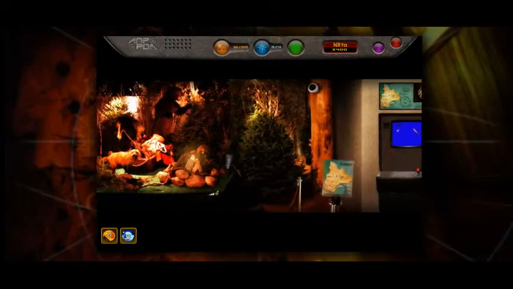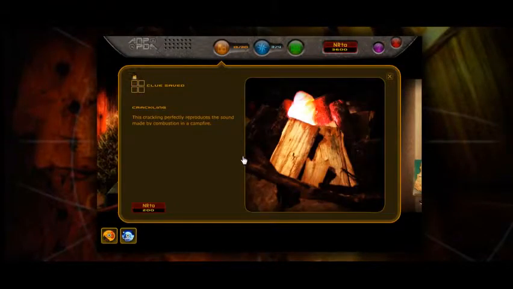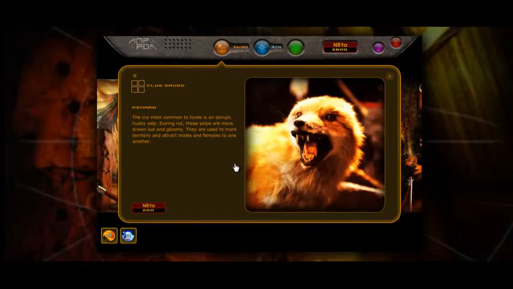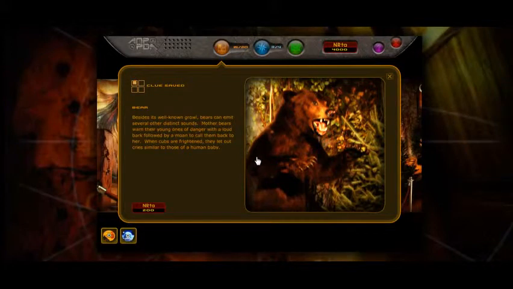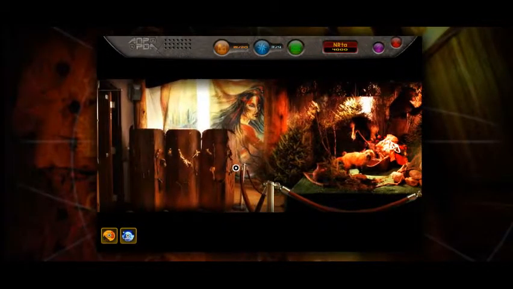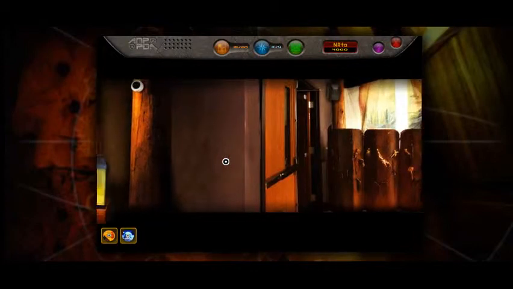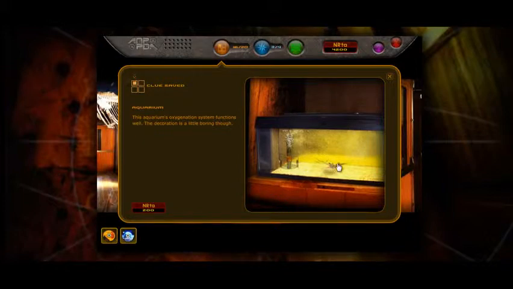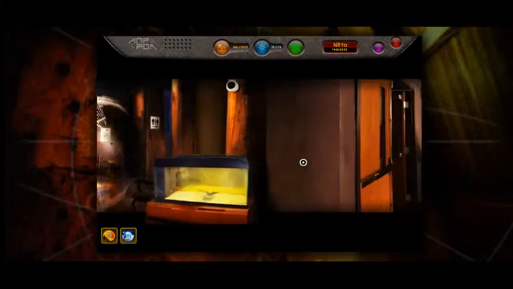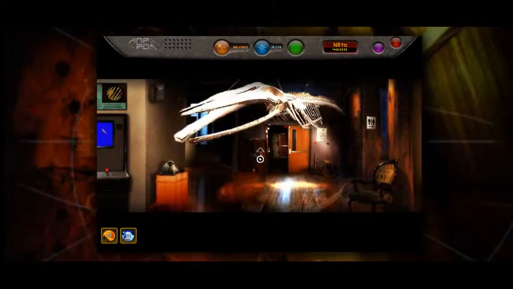So we're going to look for more sounds. Crackling. Campfire. Ooh. Renard, the fox. He looks menacing, doesn't he? Okay, you win. So all these are animal sounds. And what's in there? Going through this door?